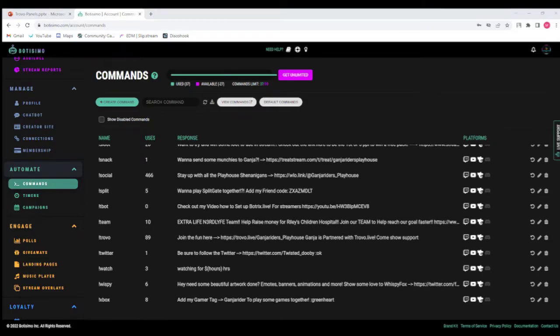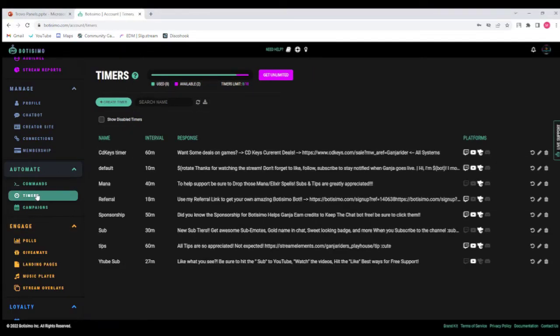Pretty awesome though. All right, let's move on to the timers. These are timers that can be relayed out based on the intervals you set them. These will relay to your streams inside your chat according to your time intervals. Of course, these are all under your automate, just right below where we were on the commands. They're going to be your chat timers. Again, you are allowed 10 total with the free version. Unlimited, of course, if you pay for the Botisimo.